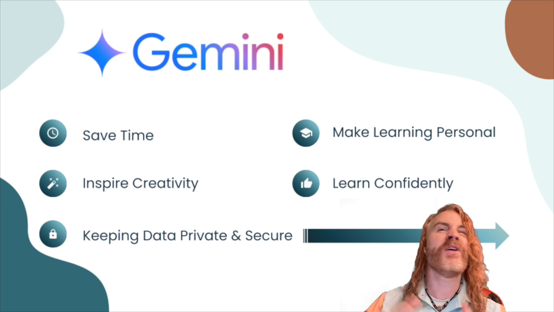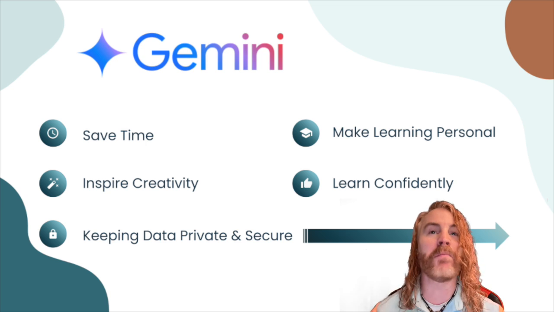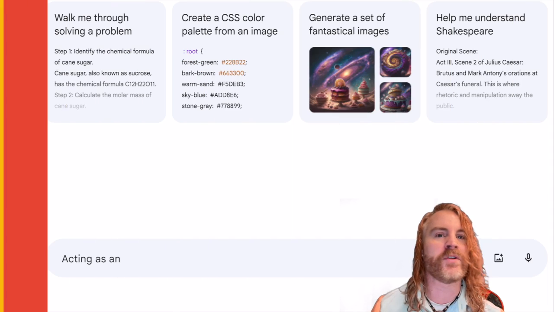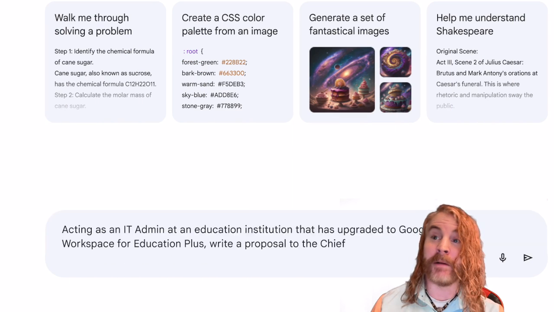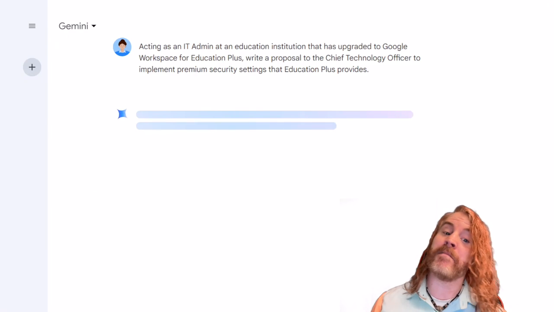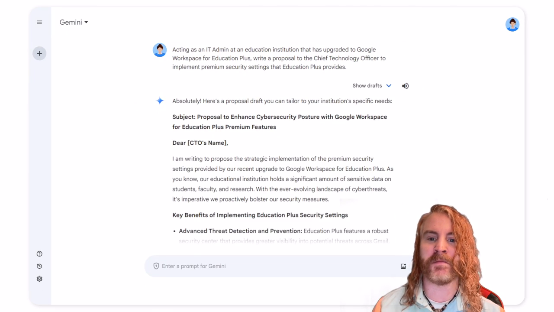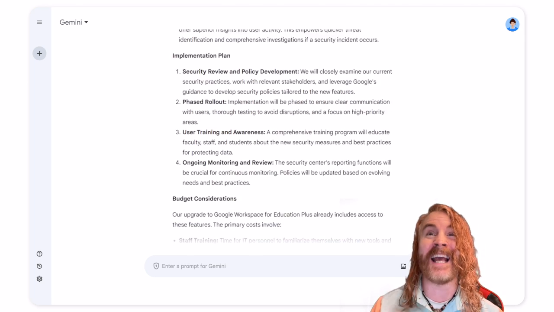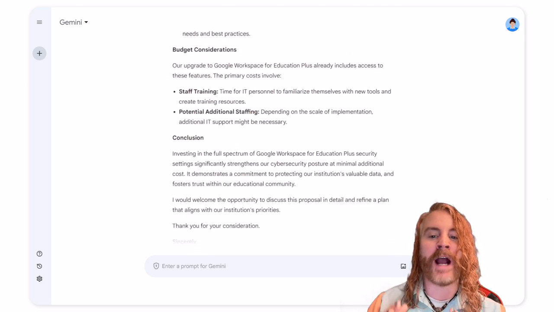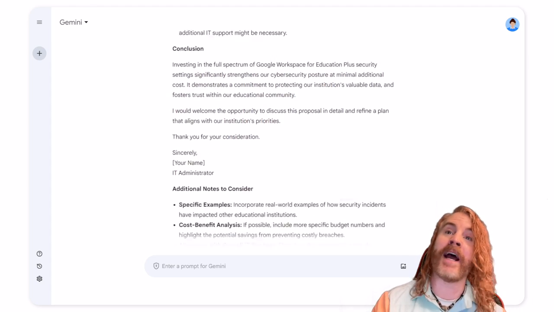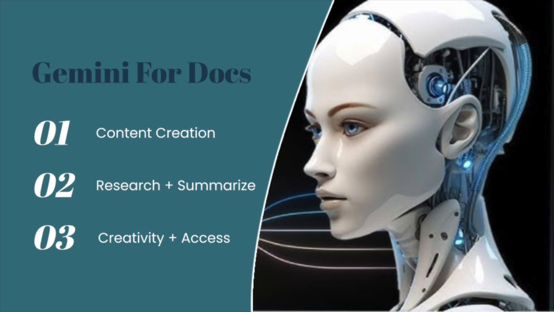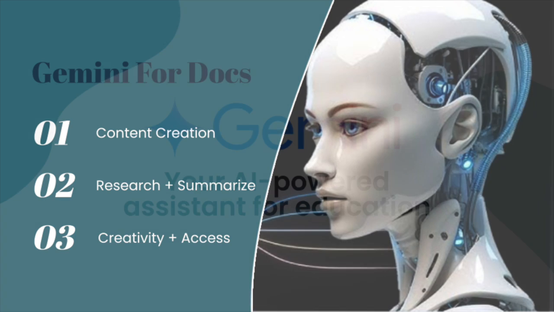You can think of Gemini a bit as a smart assistant that can help you with writing or researching, problem solving, those kinds of things. But to be honest, AI is not perfect. It can sometimes make mistakes. It can misunderstand things. That's why it's important to use it carefully and to do it critically. So we're going to explore how to do that today, focusing on how Gemini can specifically help us within Google Docs. Different things that Gemini can do for you, including using it for content creation, research, and creative applications.